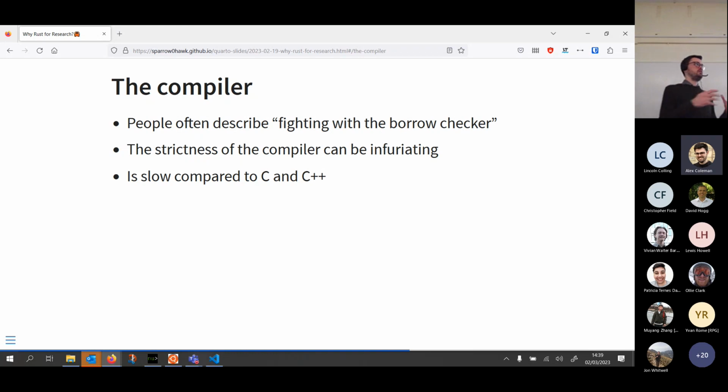It teaches us good practice, and the compiler is trying to guide us to the right answer. And whilst it is infuriating, it is trying to get us to a place where it's enforcing that correctness so that our application is working as it should. But it can be very dispiriting, and I think that's worth pointing out.